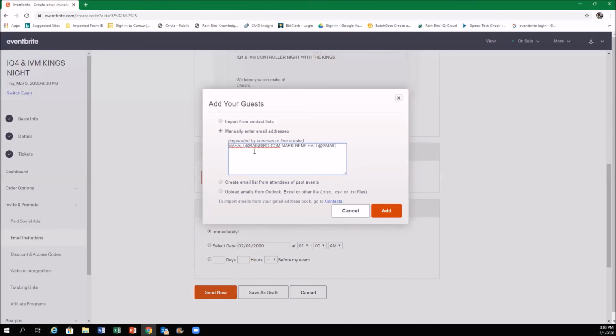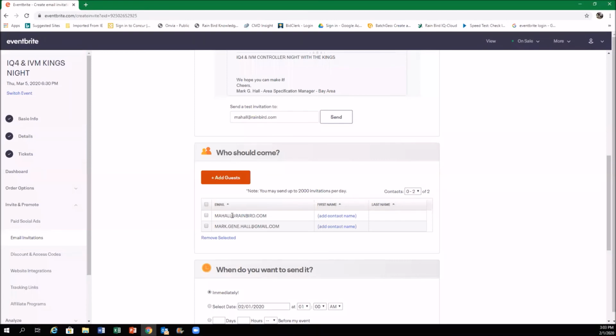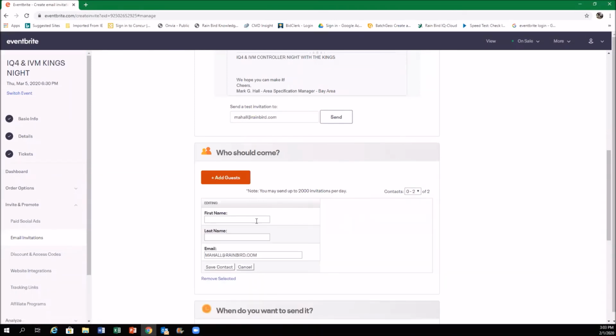I also like to utilize my Gmail account because it's one more place I can look and make sure that everything came out correctly. So I've got that. I'm going to add it. Now notice here it's got both that I just entered. Make sure you go in here and add at least the first name.